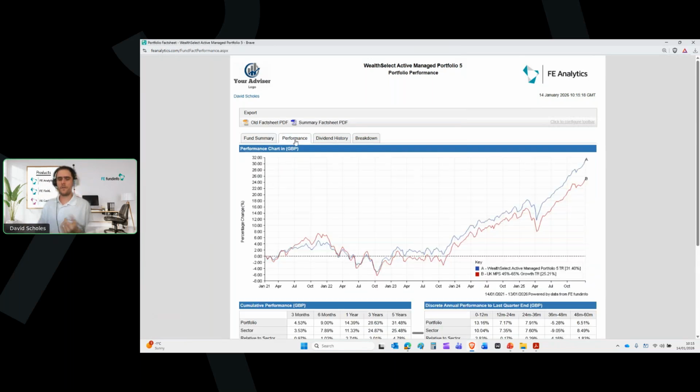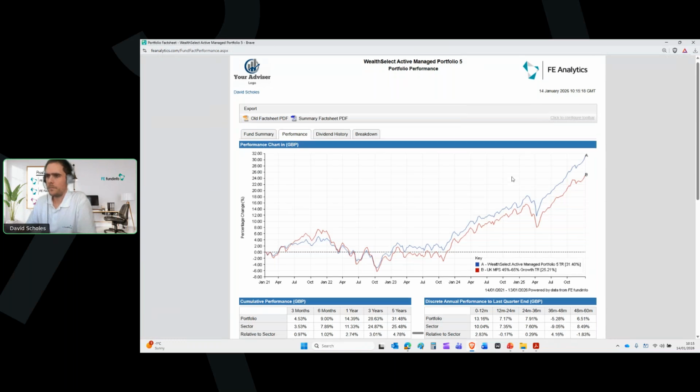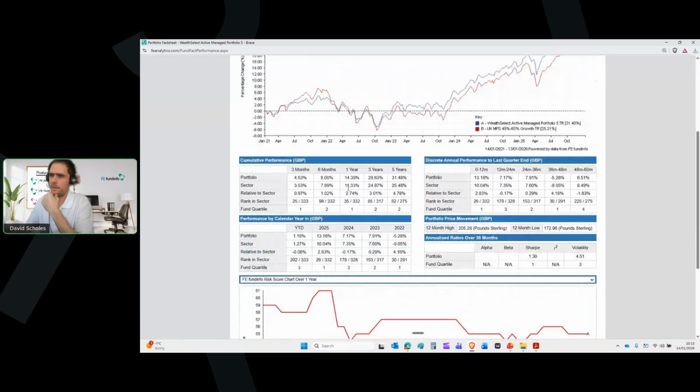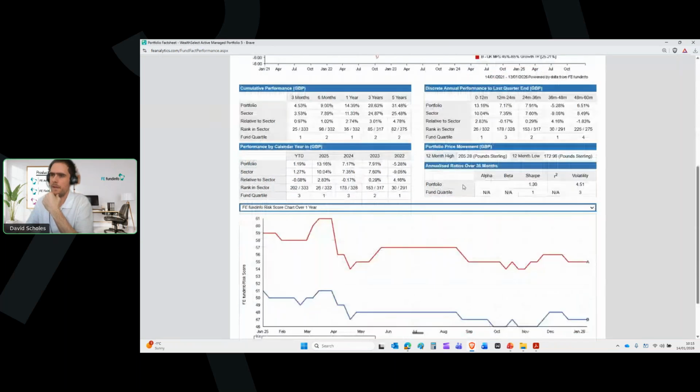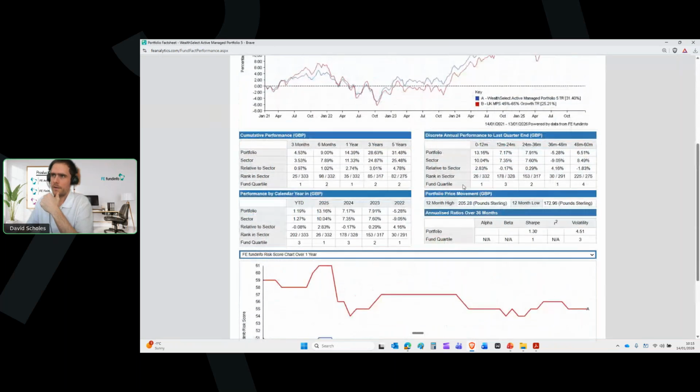So this will show you the fund sector. Again, these are our sectors. They're based around the growth content, the equity content of the funds themselves. So blue is the fund, red is the sector, quartile information of that MPS against its sector and how volatile it's been, how risky it's been.